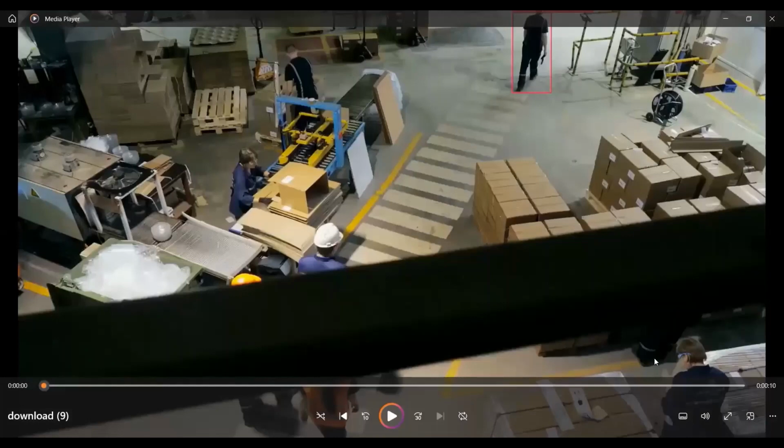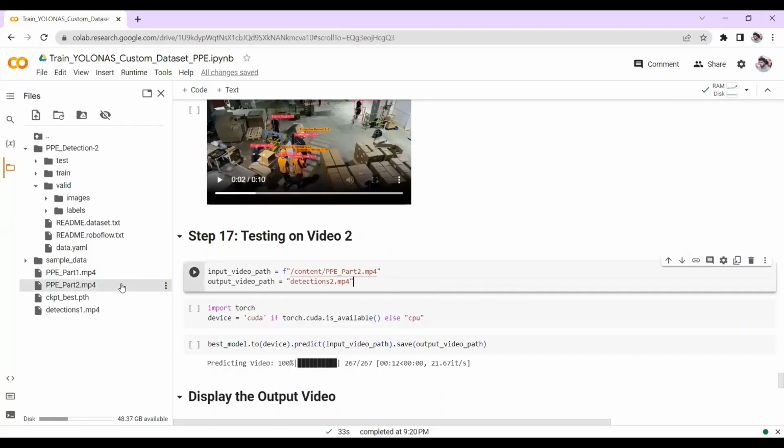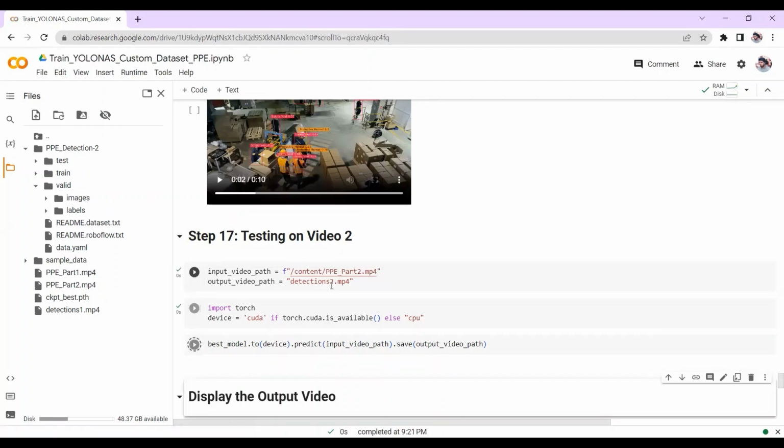And let's test on some other video as well. So here I'm just adding the video path of this video over here. And our output video will be saved by the name detections2. You can change the name of the output video as well, whatever you want. And let's use the best model weights and let's do the detection on this input video, and our output video will be saved by the name detections2.mp4. So our complete video is divided into 267 frames, and we are doing detection on each of the frames one by one.